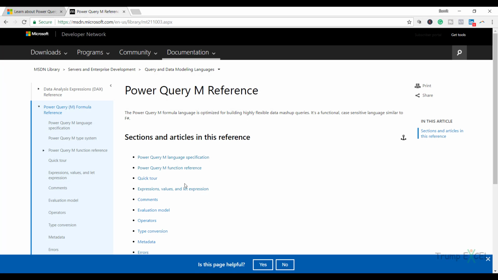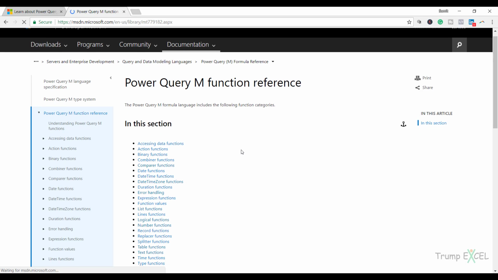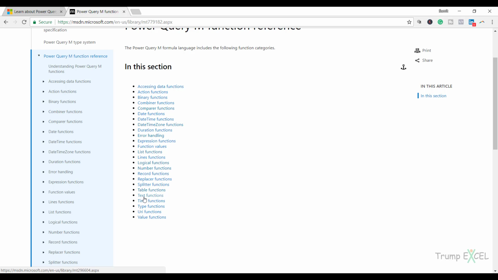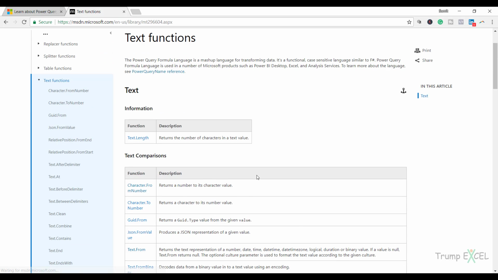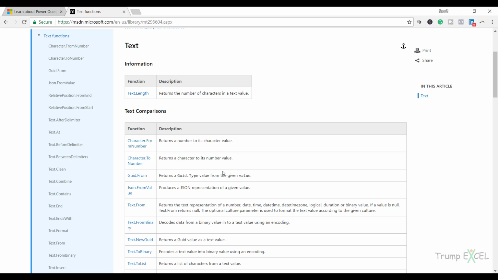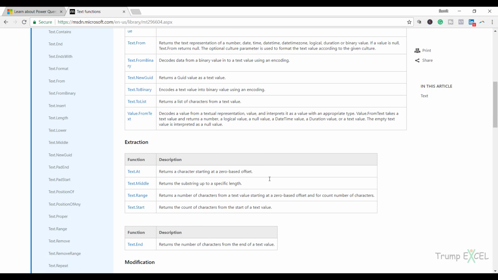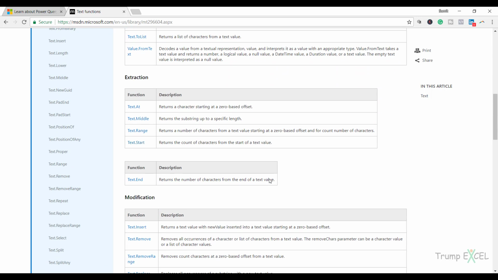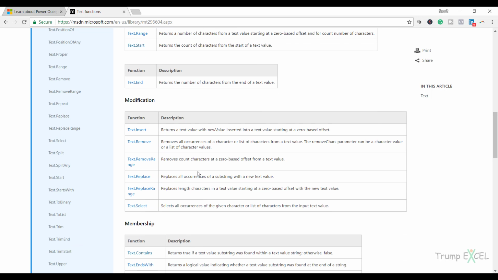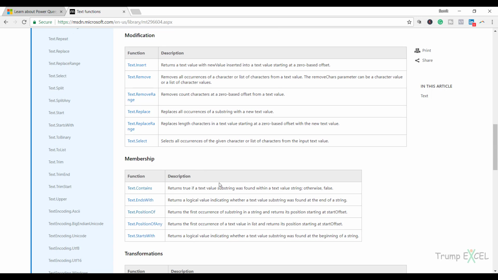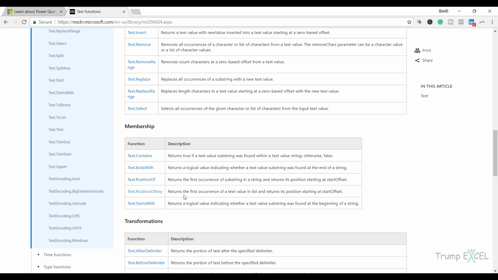So we would have to go back to our Power Query reference formula, and here within function reference I would have to open the text functions. And in this there are lots of functions, and it may take you some time to simply go through these, but it's just a one-time activity. And no matter how advanced a user is in using Power Query, or how experienced they are, no one would know all the functions by heart. So people usually refer to this a lot. So don't worry if you're getting overwhelmed by this. Everyone does, and you'll get a hang of it.